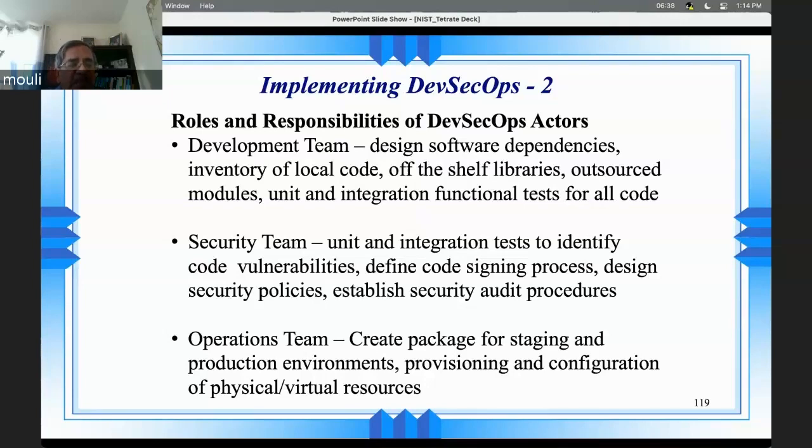The development team is to design the software dependencies, in other words, taking the software bill of materials: what's going to be the local code, the off-the-shelf libraries and outsourced modules, and then the list of tests. The security team will decide on the vulnerability tests, both runtime tests and static tests, and how to sign the code when it moves from one stage to the other and so on. And then the operations team will create the package and then deploy it to the actual infrastructure.